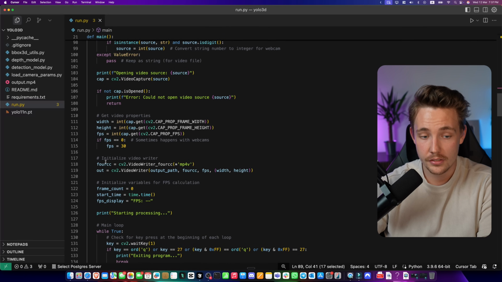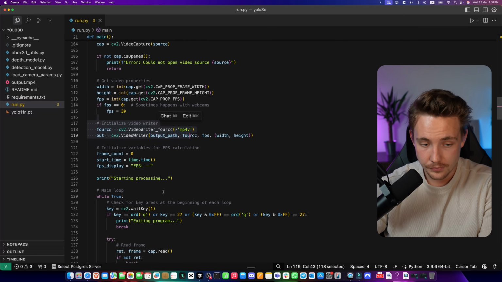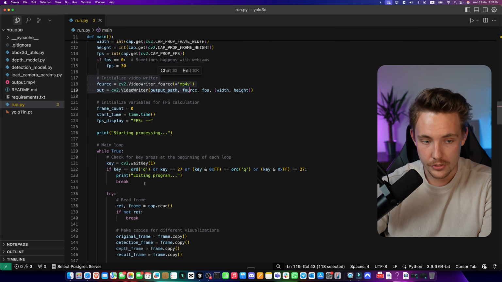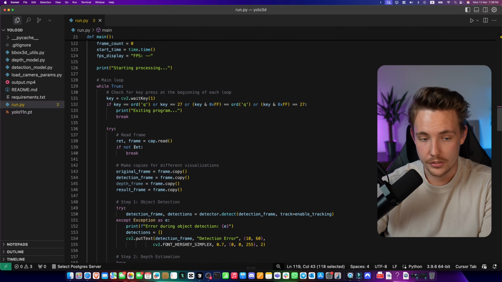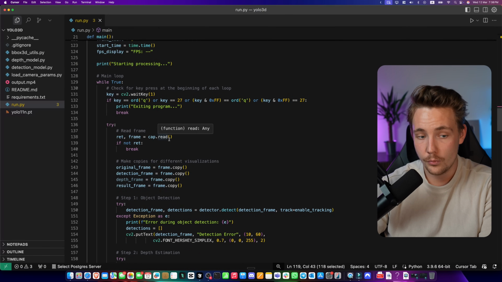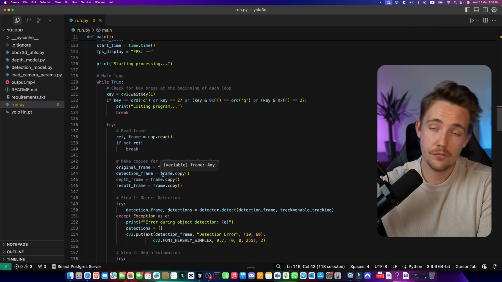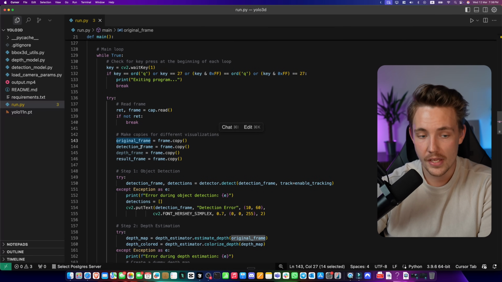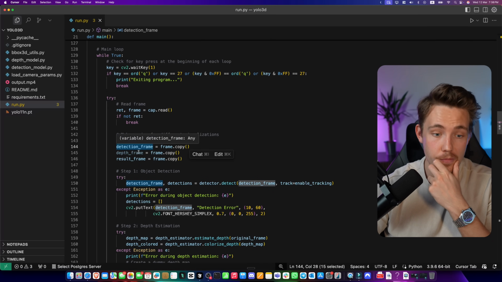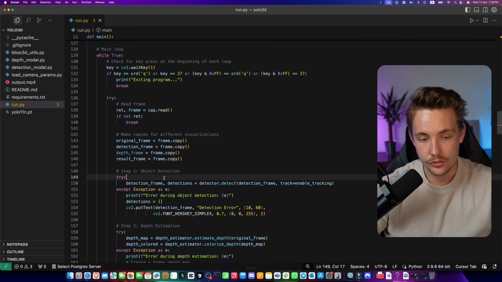Set the frames per second. We also set up a video writer so we can see the results or just store a video file, with the number of frames per second. We have our while loop, which is basically just going to load in video frames. It just keeps going, loading in frames from our video file or our webcam. We create an original frame and make a copy of that. We have our detection frame, a depth frame, and then a result frame where we just combine all of it together.